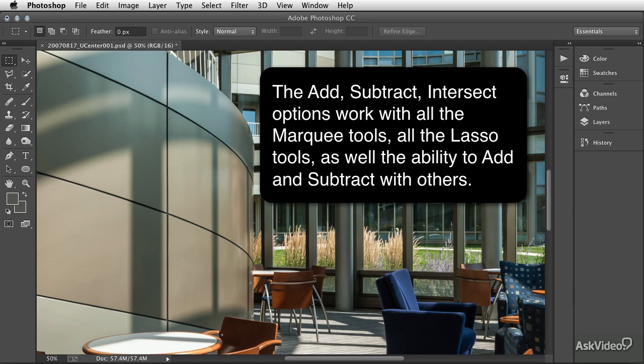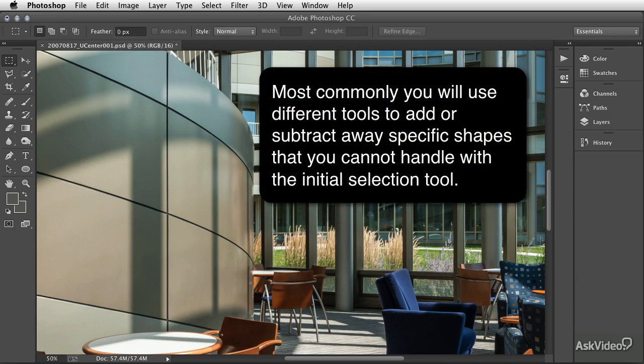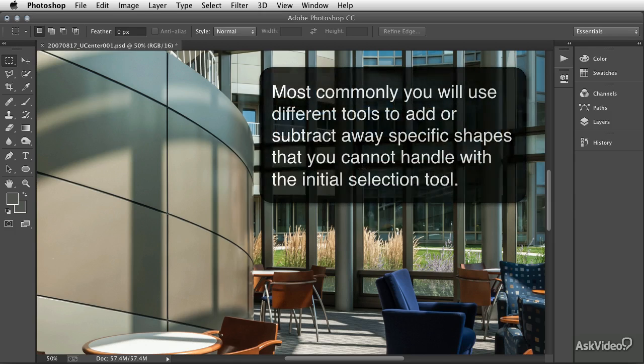And also you can use add and subtract with things like the magic wand and the quick selection tool. And you can even mix and match. You can start a selection with one tool and then add, subtract, or intersect using a different one to fill in a shape more precisely.